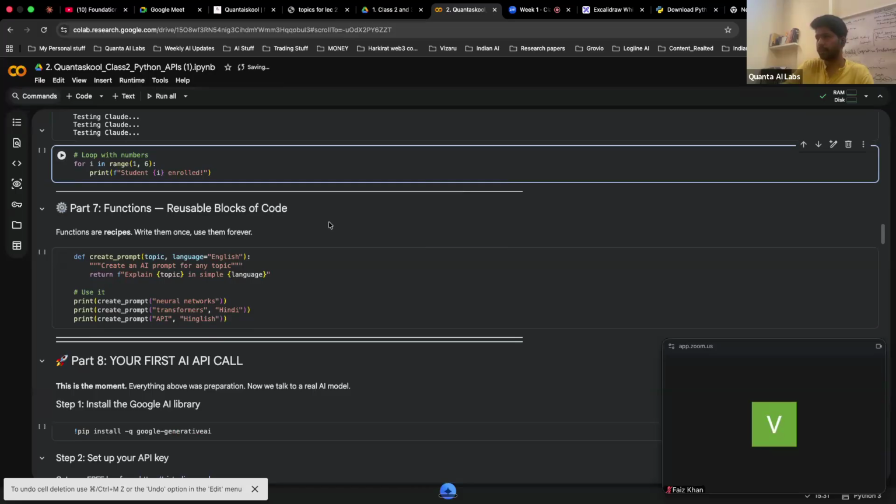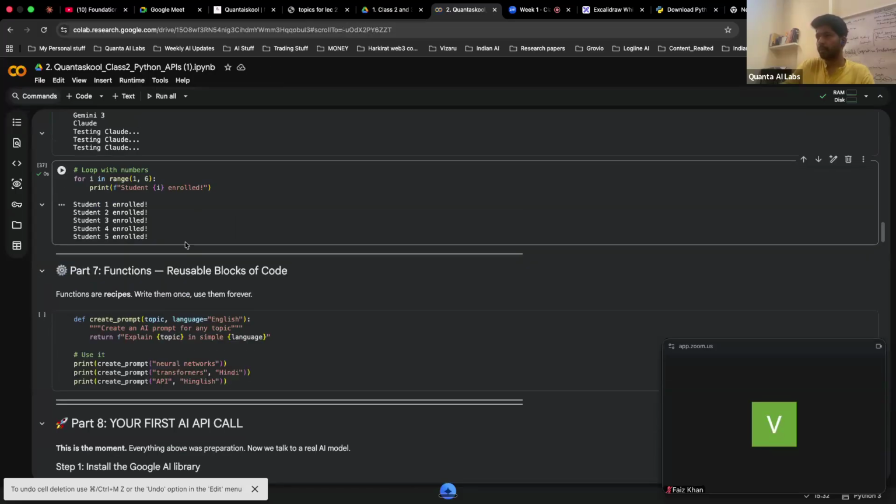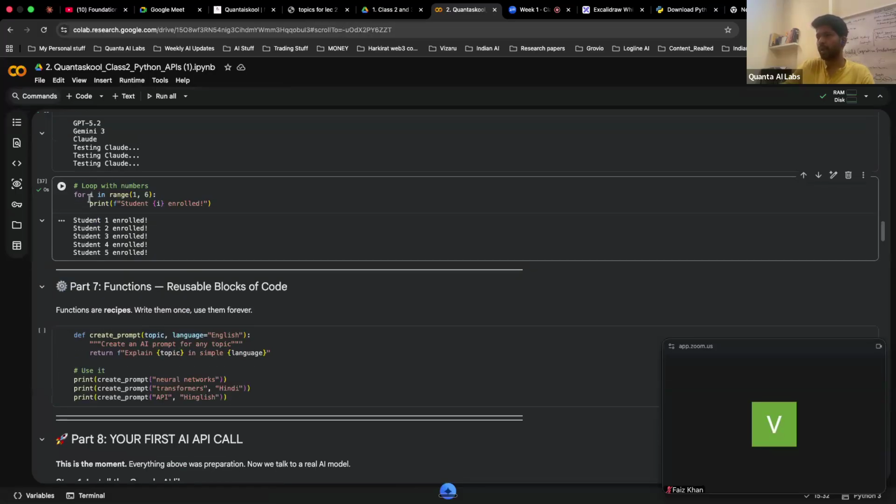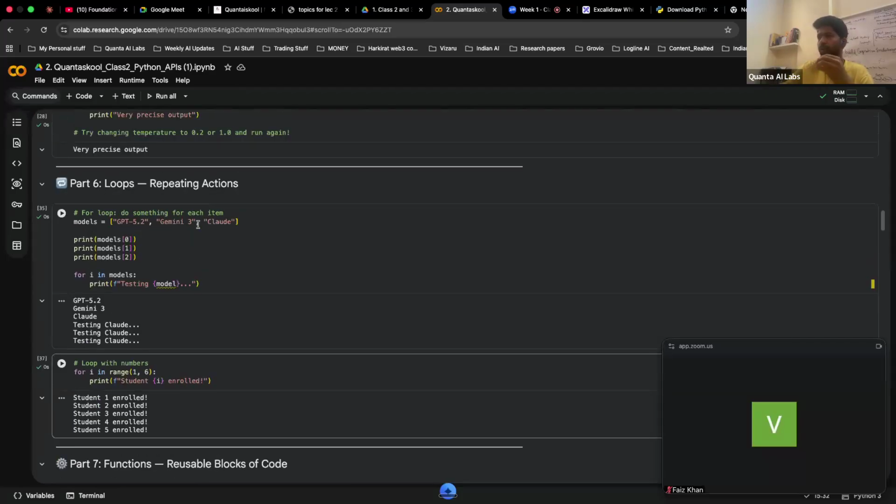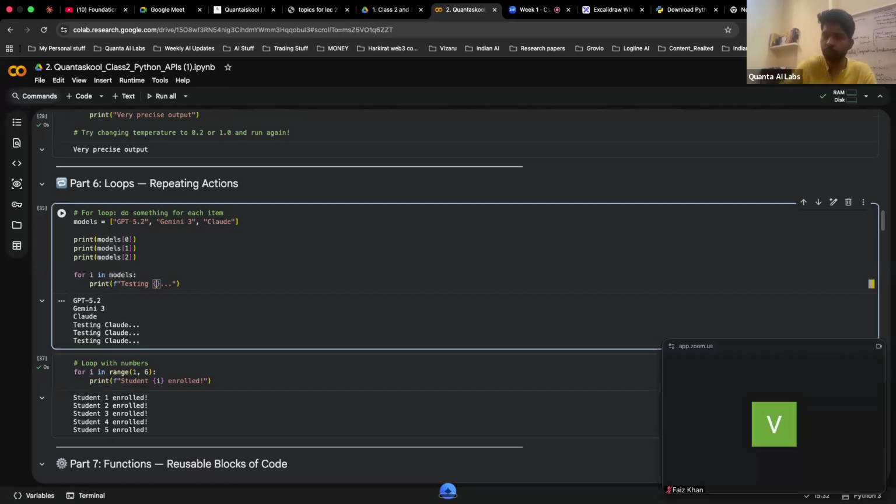For loop, for example, for I in range 1 to 6. What that means is I becomes 1 the first time, then it will print I equals 1. I becomes 2 and it will print. I becomes 3, it will print. Then 4 and 5. It is a loop like this: 1, 2, 3, 4, 5. If you want to do a repetitive action, you need to use a for loop for that.